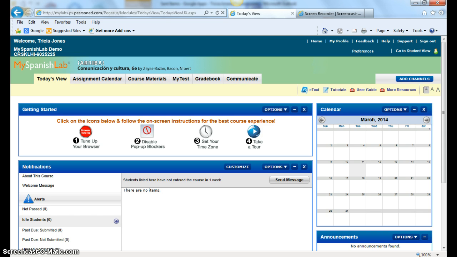So Pearson asked instructors around the country to name the single most important goal for beginning Spanish courses, and 82% of you said to increase students' ability and confidence in communicating in the target language. Also, many of you said that finding time for students to talk is your biggest challenge.